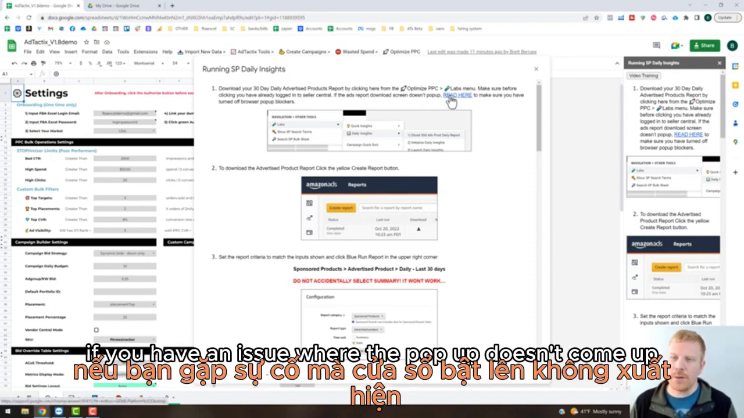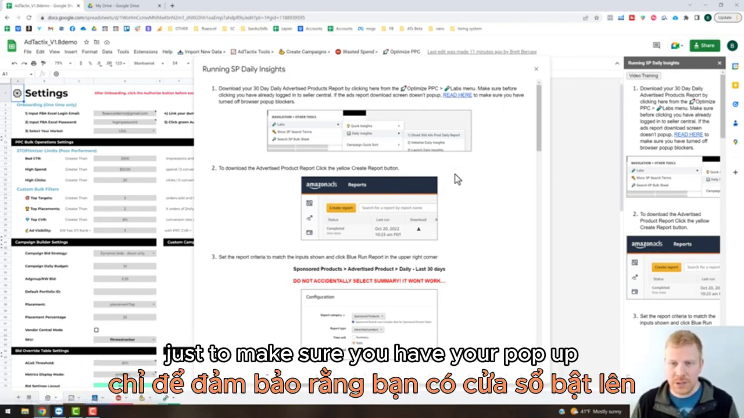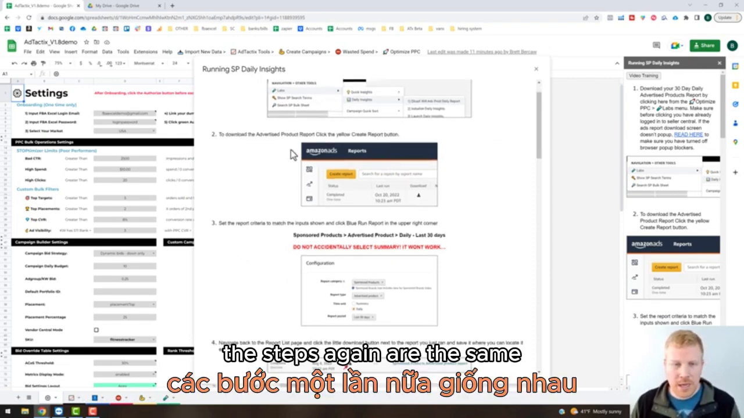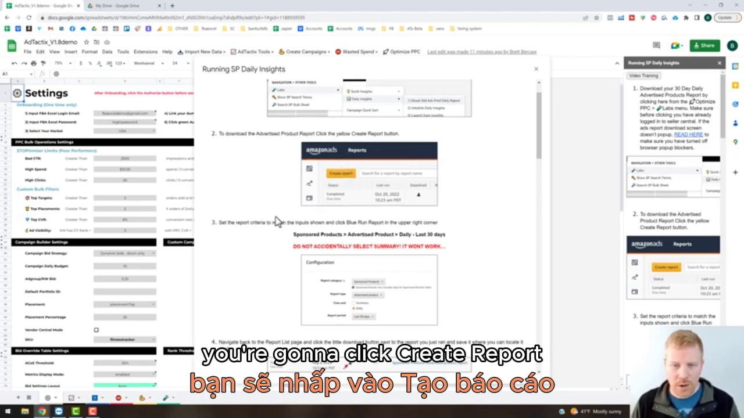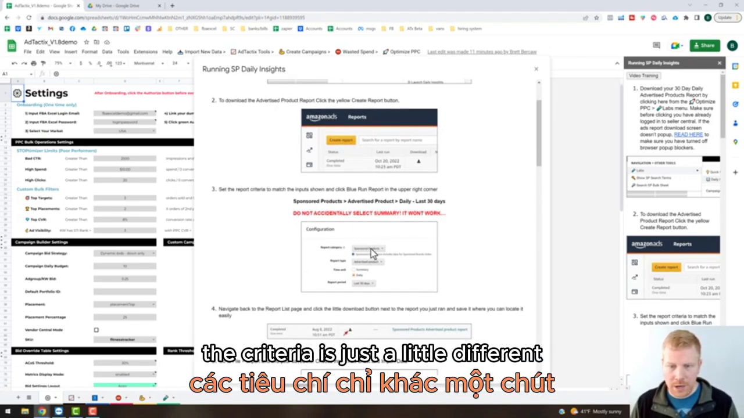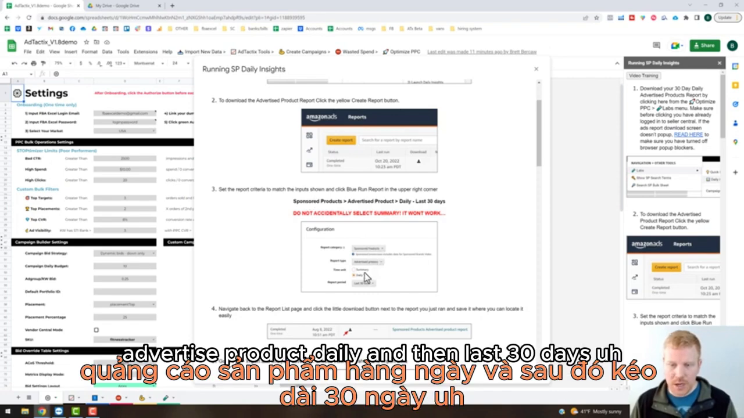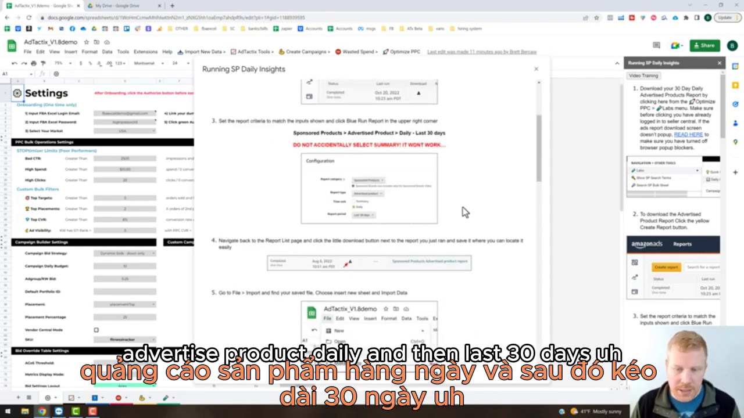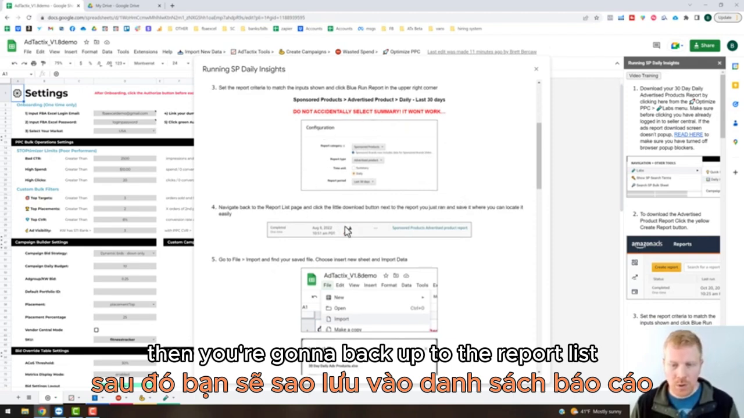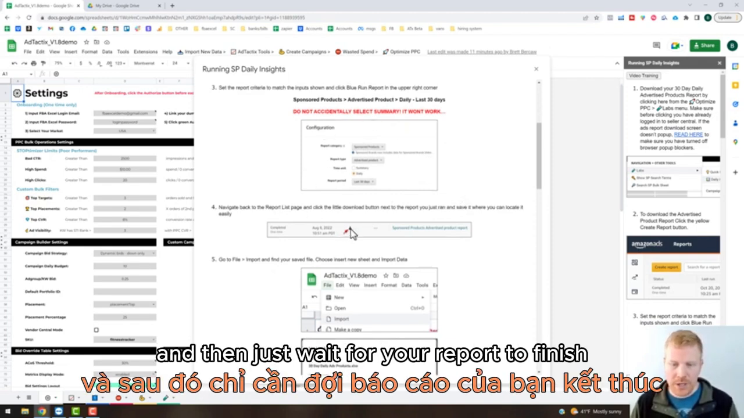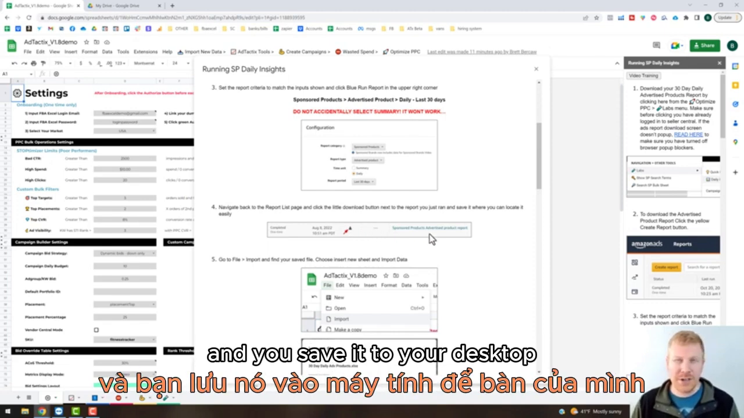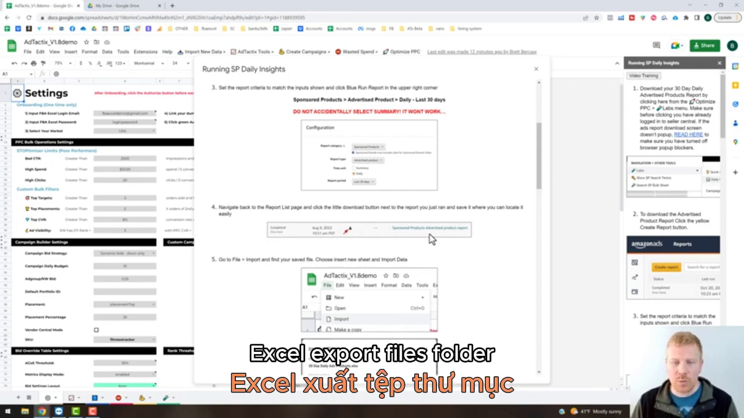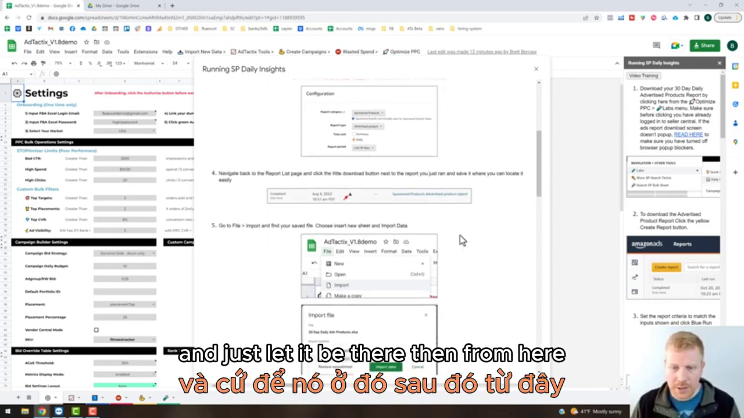If you have an issue where the pop-up doesn't come up, you need to read this to make sure you have your pop-up blockers off. The steps are the same for downloading all your reports. You're going to click Create Report, and then the criteria is just a little different. You're going to pick Sponsored Products, Advertised Product, Daily, and then last 30 days. Then you're going to back up to the report list and wait for your report to finish, and then this download icon will be there. You can click on that and save it wherever you want, like your desktop. I usually save it to my FBA Excel export files folder and just let it be there.